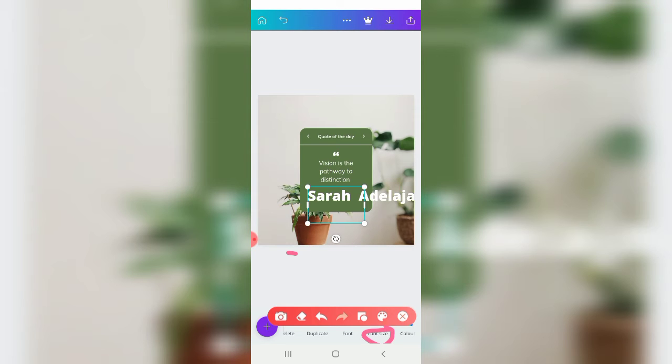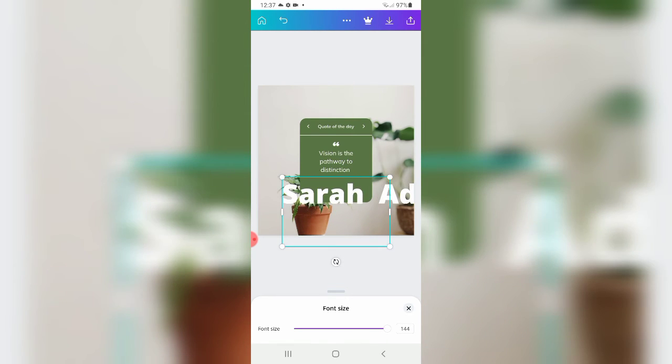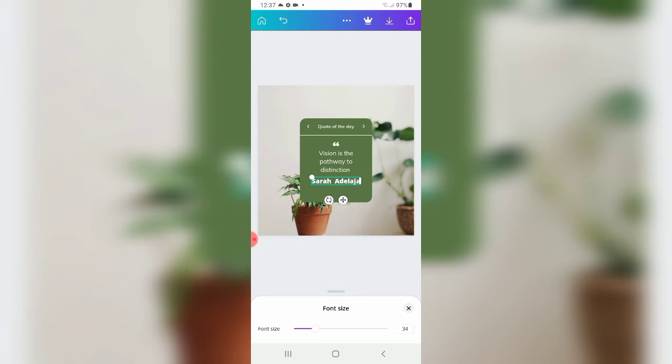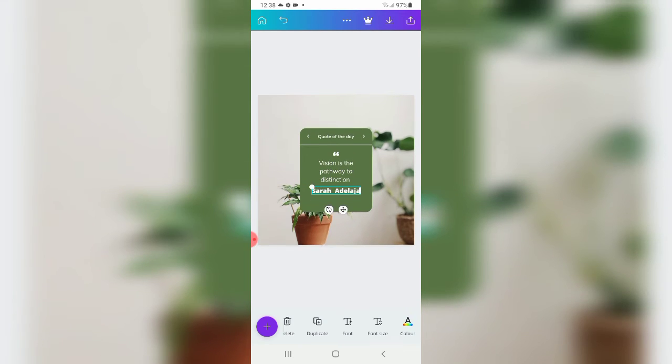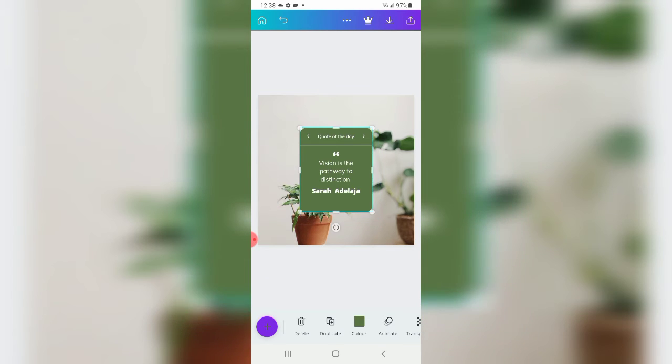I'll come down here, font size, and reduce the font. Look at what I'm doing. As I'm moving, this cursor is increasing and it's decreasing. So I reduce it to a portable size like this. So this is it. So possibly I want to increase this green background. I feel it's too small. Let me increase it. You see, all I just need to do is to click it.